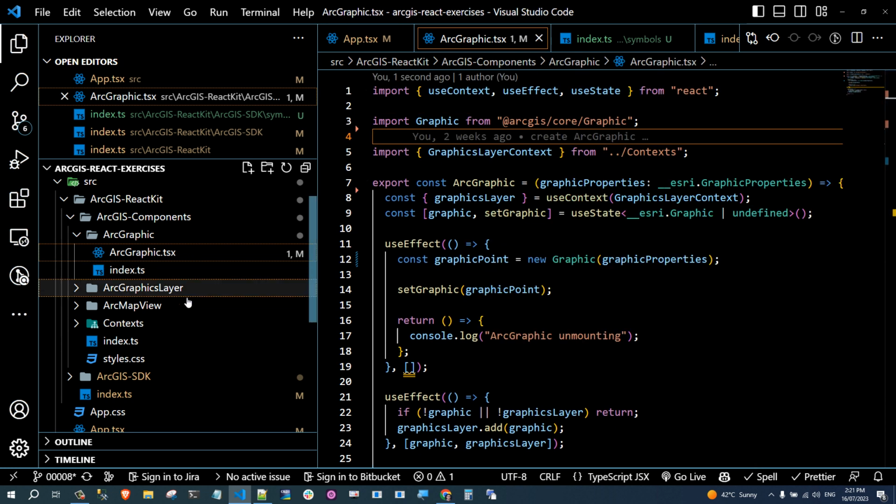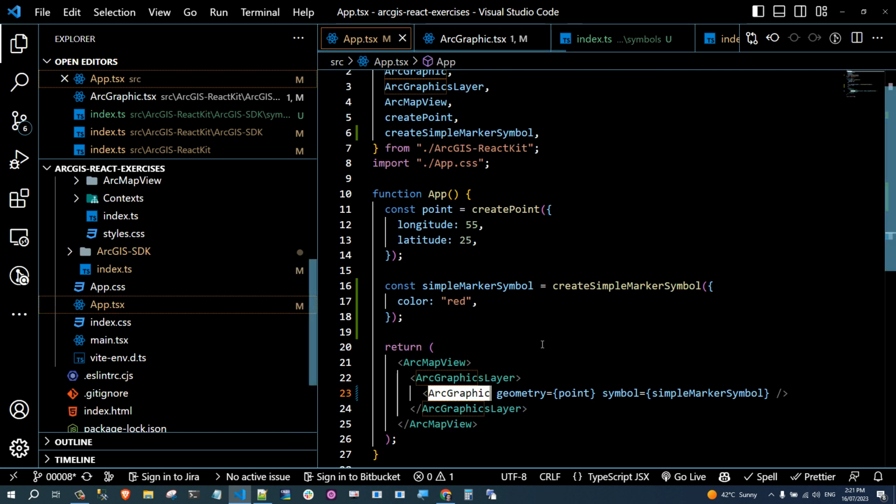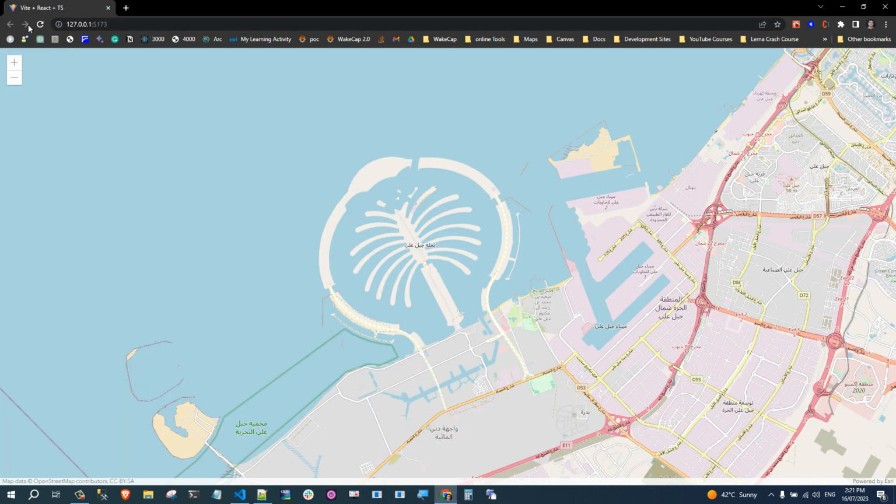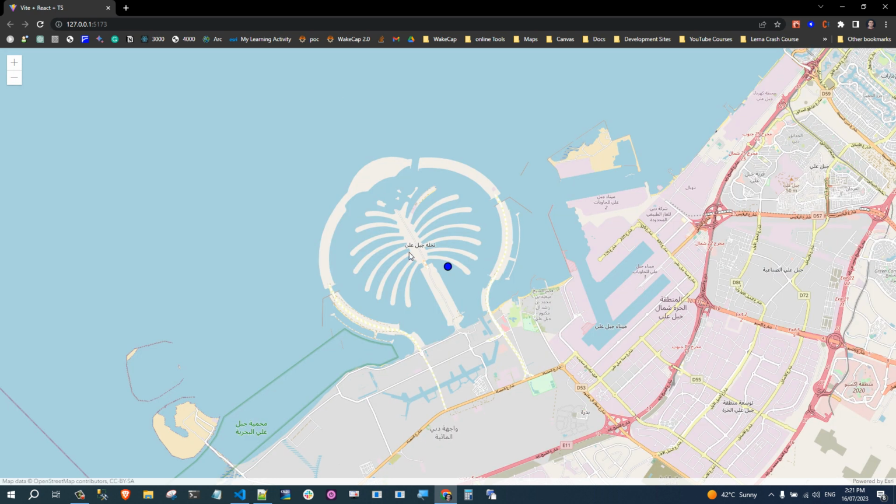and let's go back to the app. Let's change red to blue to watch that change, and refresh your page. As you can see, our graphic rendered with the new color blue. That's it. Thank you.